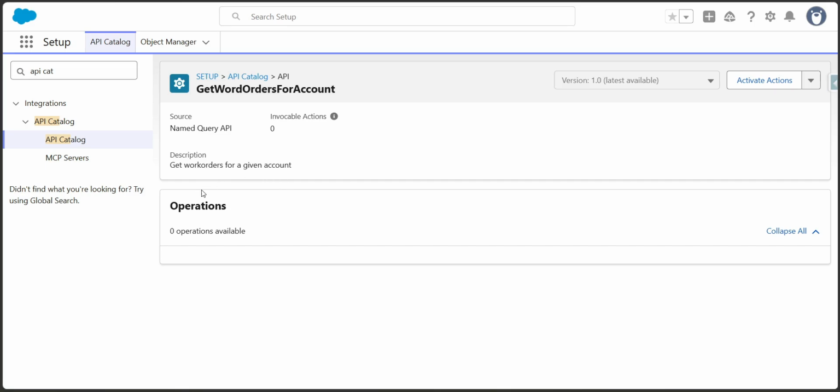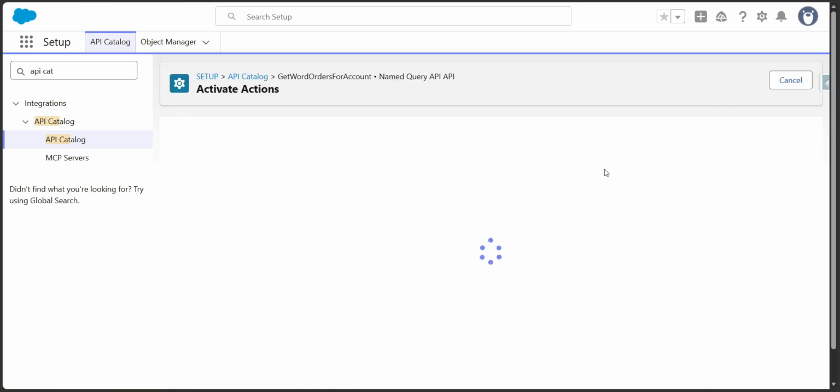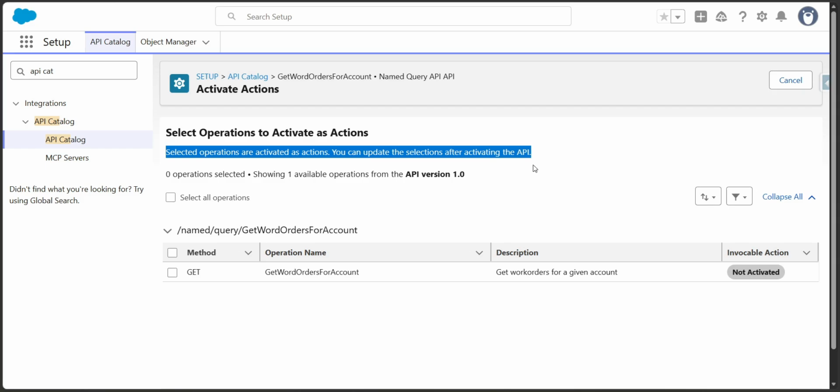And we can see that currently 0 operations are available. Sorry, 1 operation is available since we have just created this Named Query API. So we just need to click on this activate actions, right? On clicking on this activate actions, we could see selected operations are activated as actions. You can update the selections after activating the API, right?